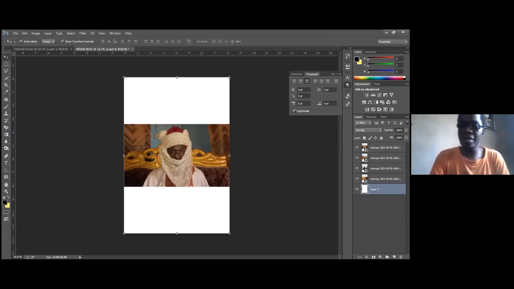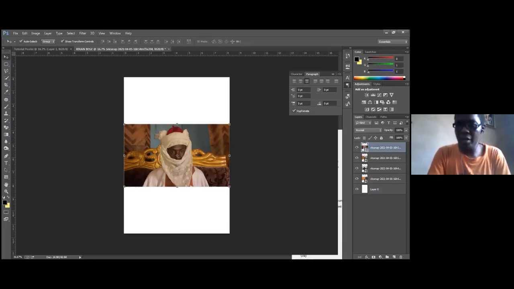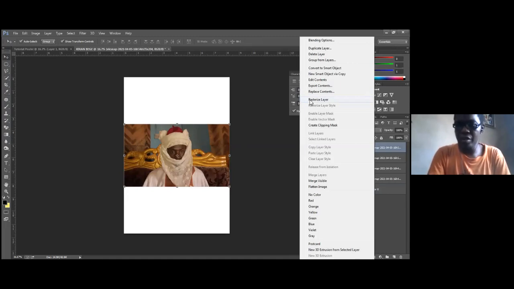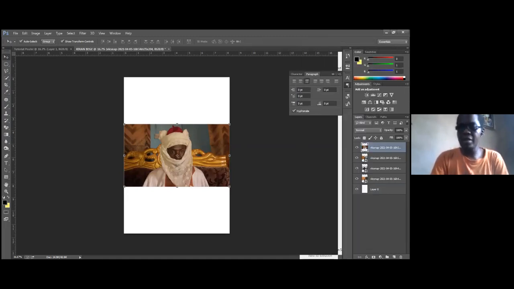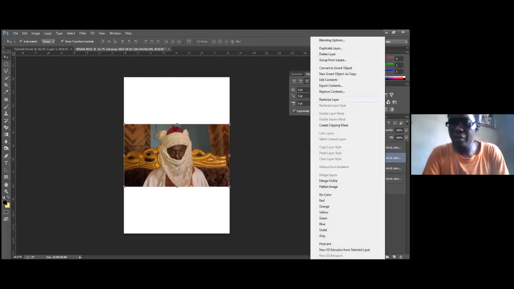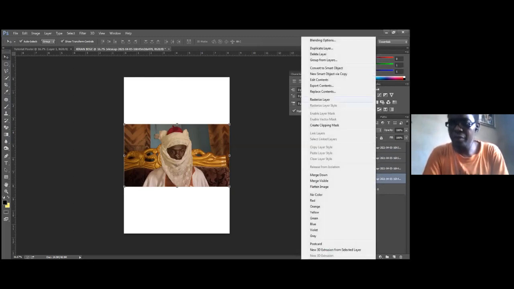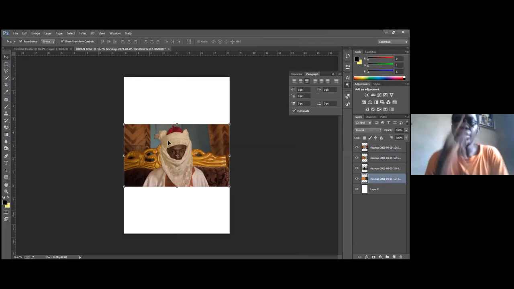Do we understand? Because they are smart objects, what do you do? You rasterize it first. You just click on the thumbnails here, right click. You see this rasterize layer. When I rasterize it, you see it has changed to a normal layer now instead of a smart object. Any question about that before I continue? Okay, let's go ahead. So let me quickly rasterize all the pictures so that we can touch them. Now, good. All the pictures are here.